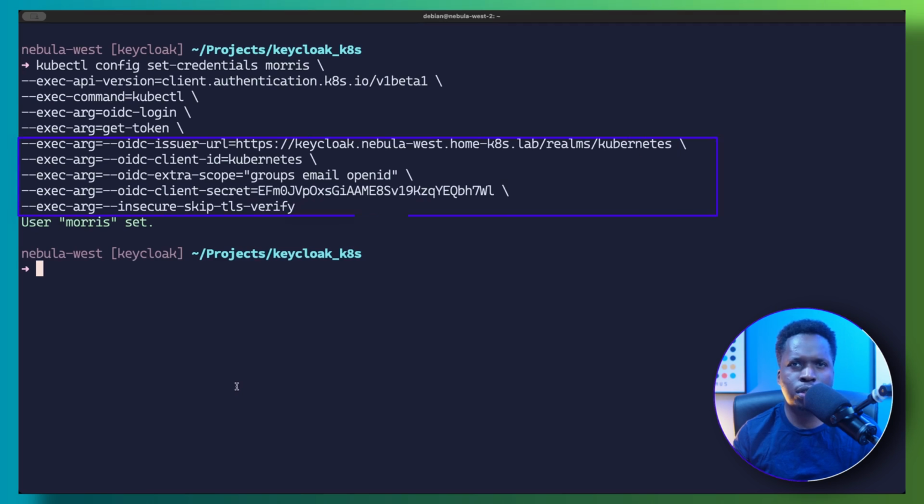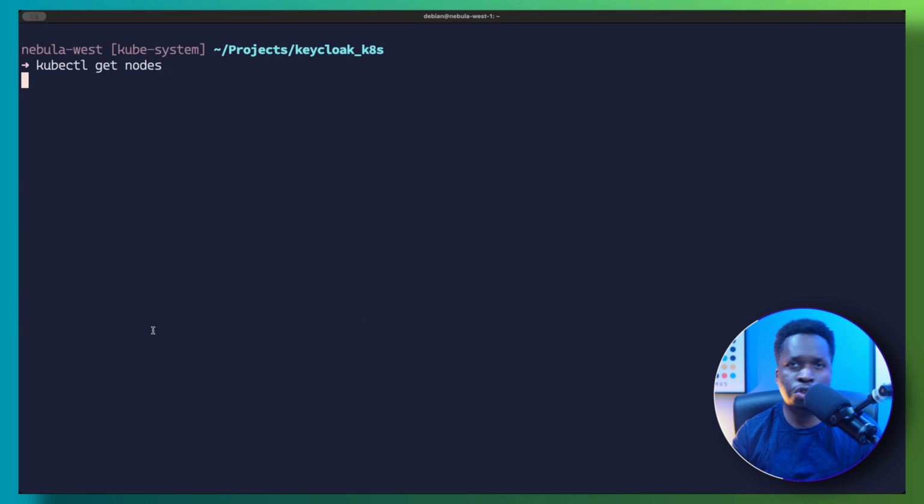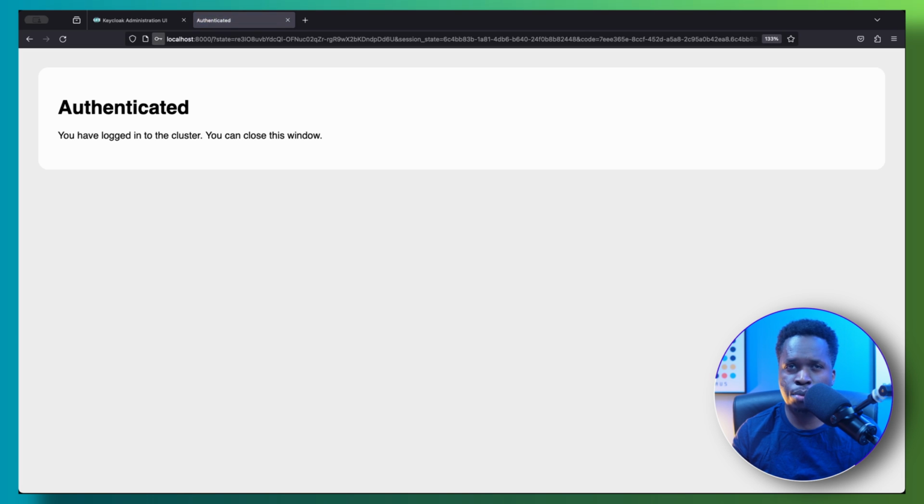So moving on, we see all the relevant IDP configuration like the issuer, the client ID, the client secret, as well as the scopes that provide identifying information about the user. Once this user is set, we can set it as the default user for the current context. Now we can test the authentication by simply issuing any kubectl command. This will open up the Keycloak login page in a browser where we can log in with our credentials. And after a successful authentication, our request is then sent to the Kube API server.